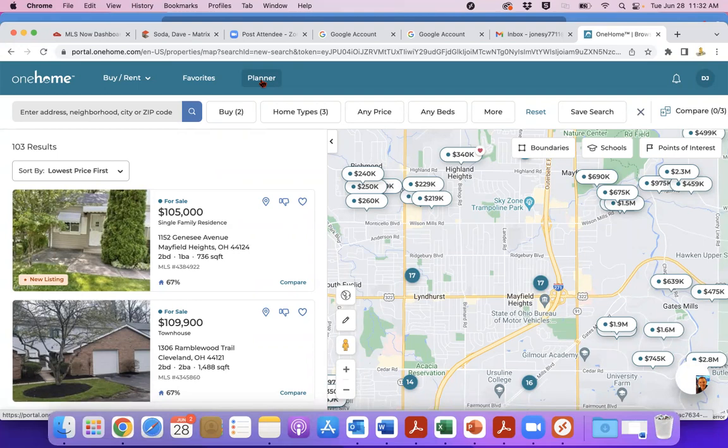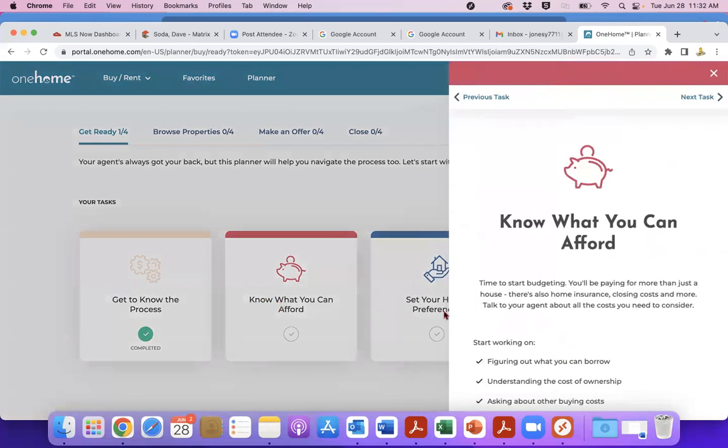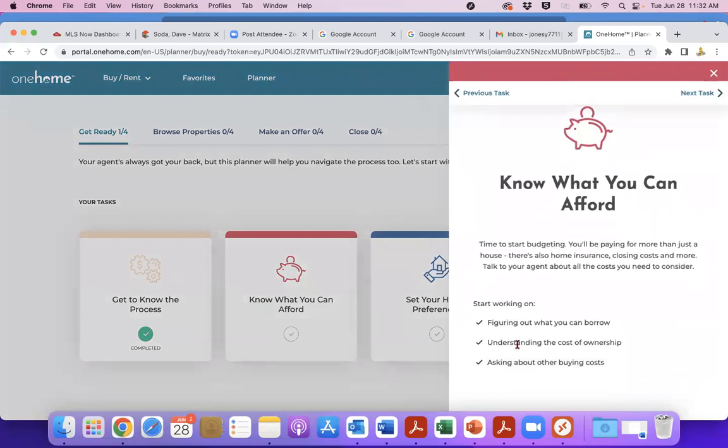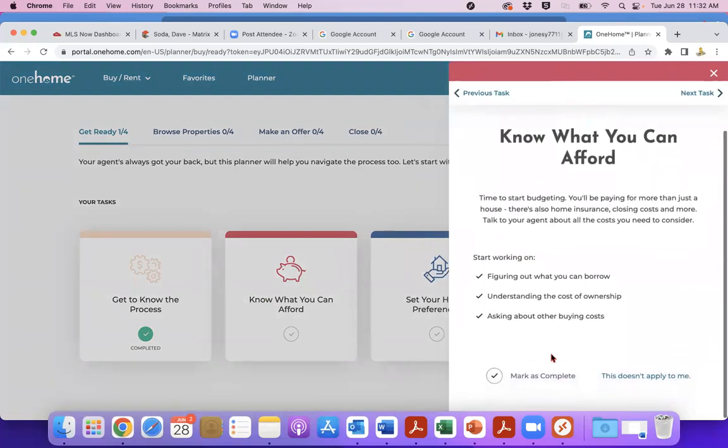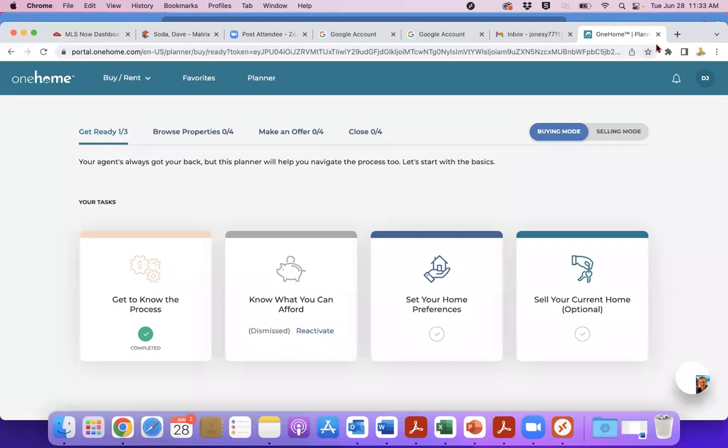The other thing that you saw was that planner. So this planner button, a client can come in here and go through both on the buying side and the selling side. It's just really a series of questions. For instance, on the buying side: know what you can afford, start working on figuring out what you can borrow, understanding the cost of ownership, asking about buying costs. Yes, yes, yes. Okay, click through. So if they go through that planner, you can see on your end as well if they've gone through that section. Not much more to it than that.